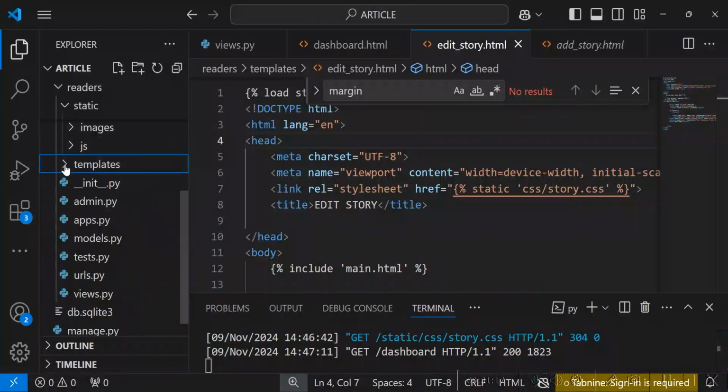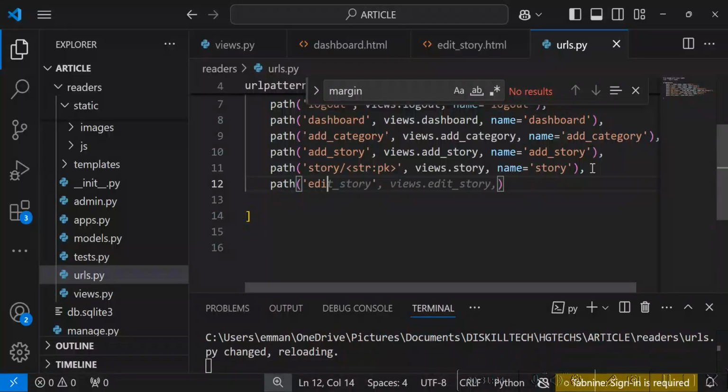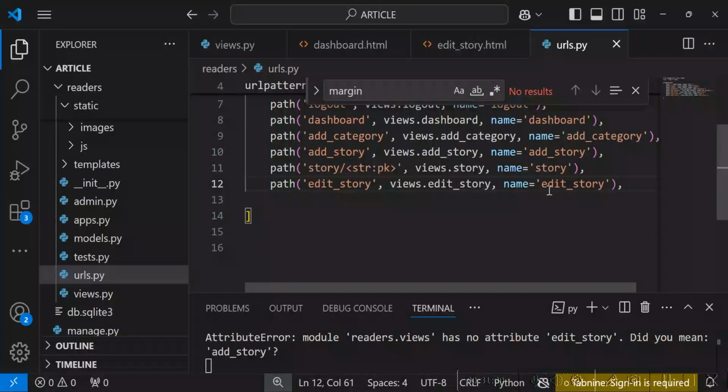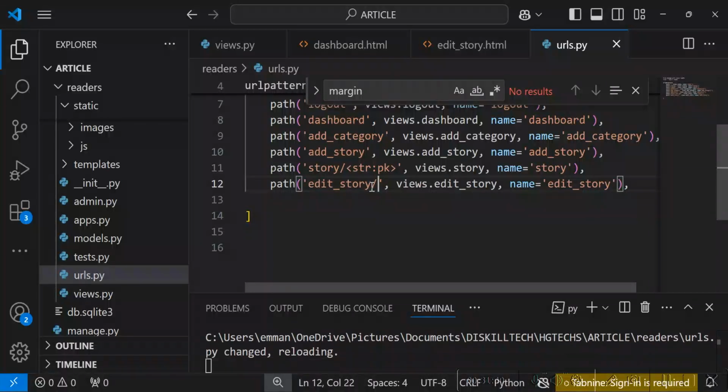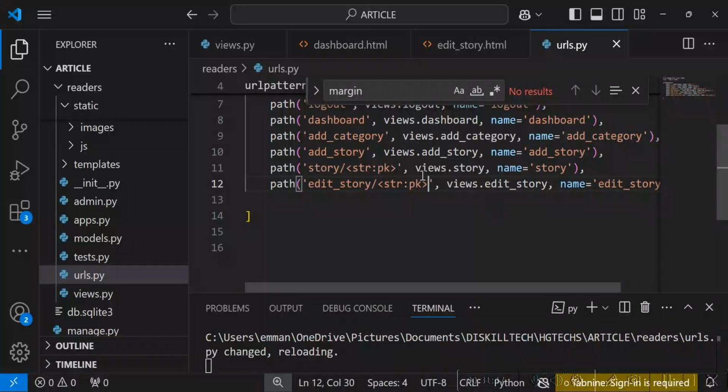Let's go to urls.py, and in urls.py we create a path, edit story, views.edit_story, and we give it the name edit_story. We also need to pass the ID of this story, this str:pk, because it's going to return only a single story from our database.